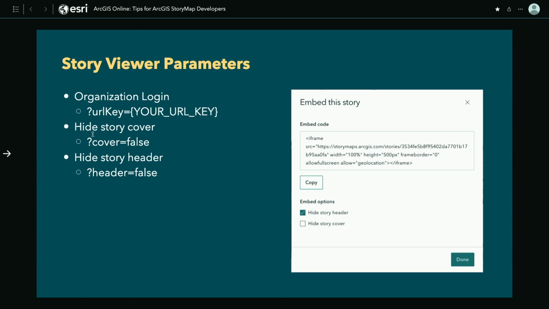Two other URL parameters that you should know about: hiding story cover and hiding story header. This is a great way to create a standalone block, especially with our immersive, whether you want to have a standalone map tour, kind of a sidecar map journal style application. And I actually have an example of that later, so you can see how that looks. It's the same parameters that you can see for embed, but sometimes you don't want to just use it as an embed. You want to use it on its own, and so you can definitely do that.